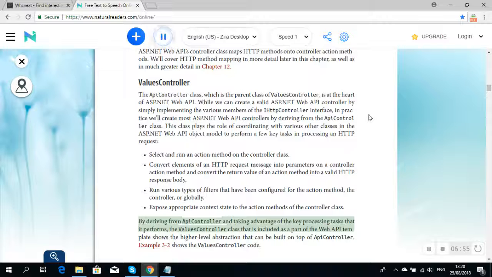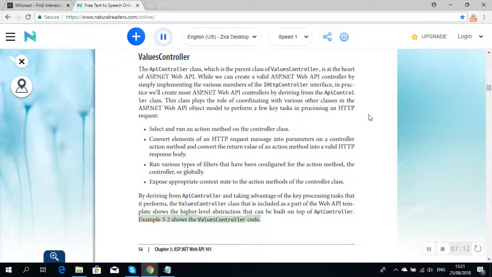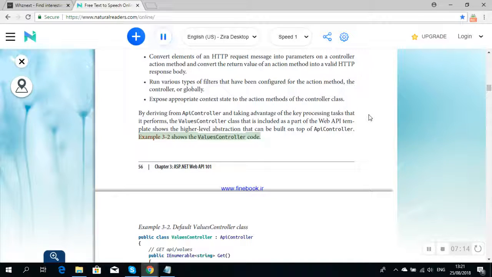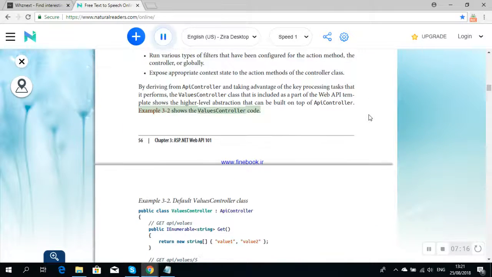By deriving from ApiController and taking advantage of the key processing tasks that it performs, the ValuesController class that is included as a part of the Web API project template shows the higher-level abstraction that can be built on top of ApiController. Example 3-2 shows the ValuesController code.